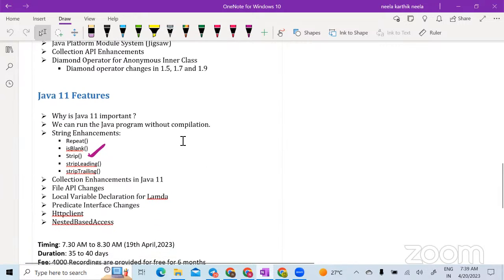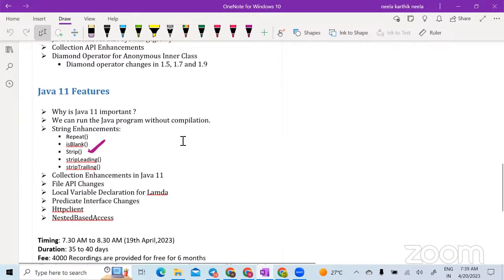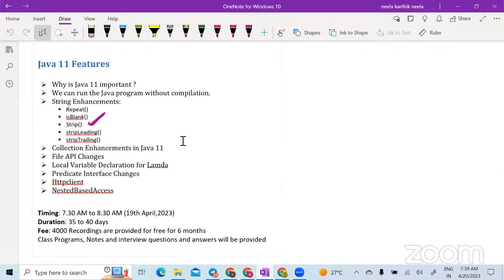And after that, we are going for Java 11. Java 11 is a long-term support release. The changes here are string and collection changes, file API, predicate changes, and nested-based classes. All of these things we are going to see with programs as well.